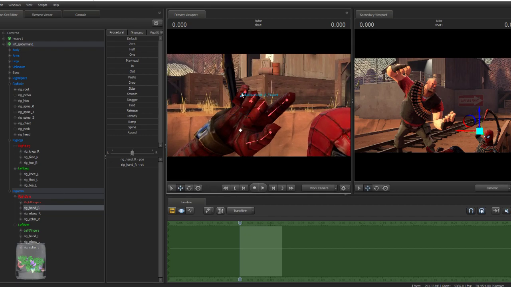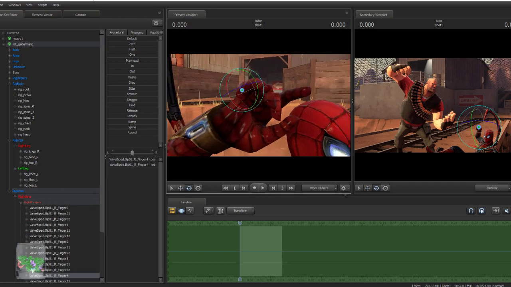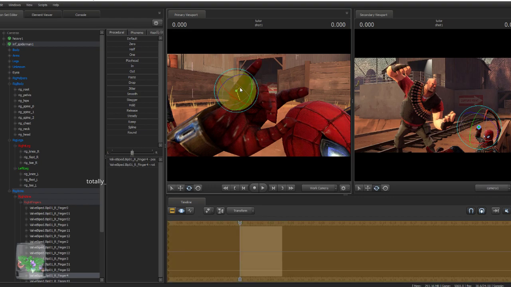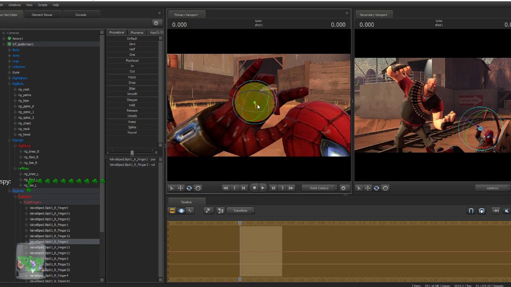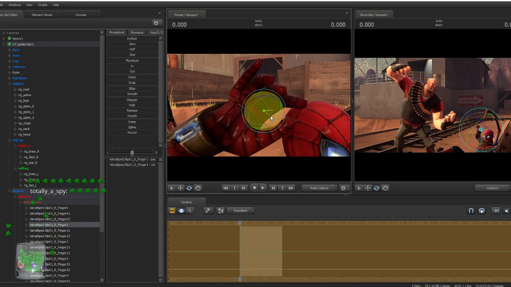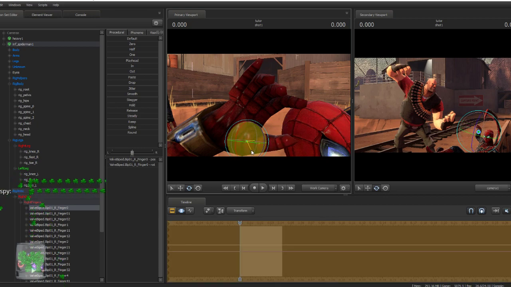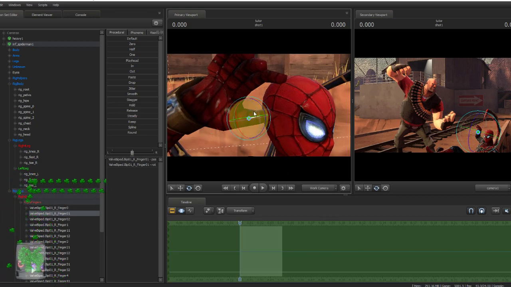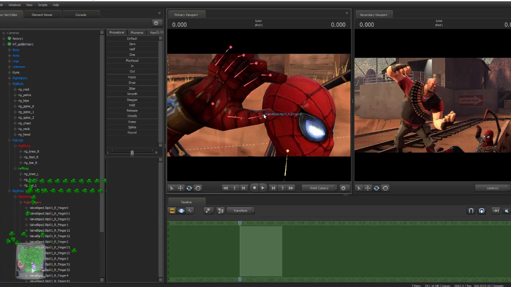So once again, let's try and pose these fingers. These fingers look really bad, but you know, whatever. We'll just put these back together.